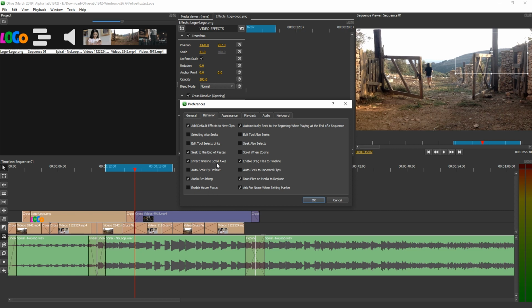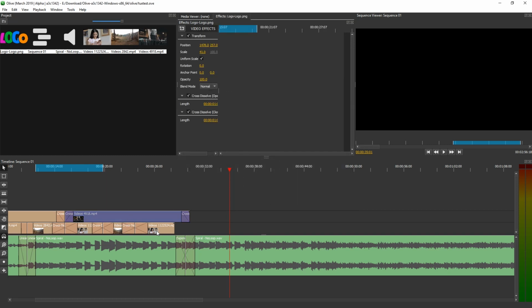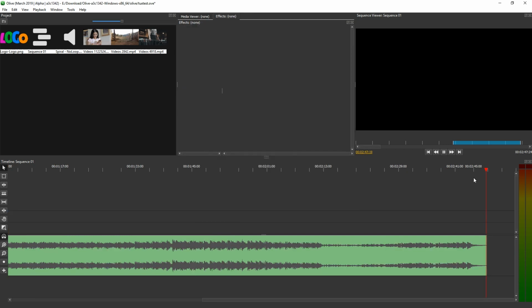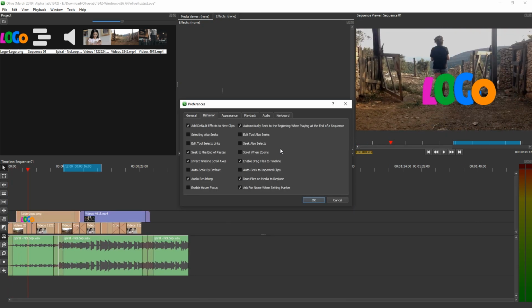Invert timeline scroll axes. What? Auto scale by default. Scale what? Auto scrubbing? Alright, enable hover focus. Like, how? I do not understand that. Automatically seek to the beginning when playing at the end of a sequence. Okay, I guess when I reach the end and then press space, it goes to the beginning. Sure, why not? Let's look at more preferences.